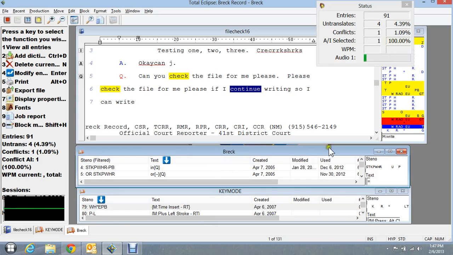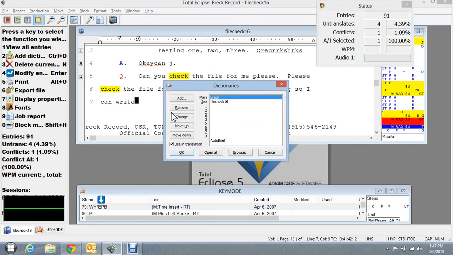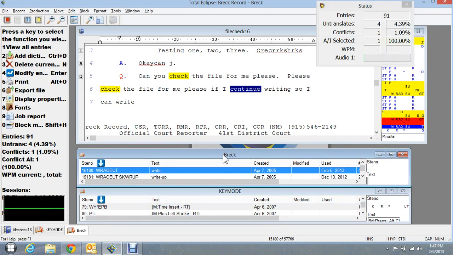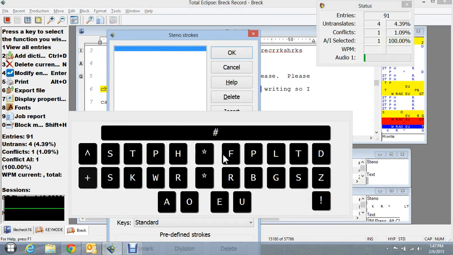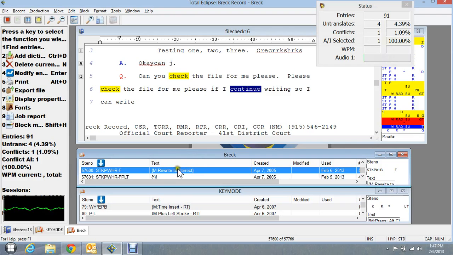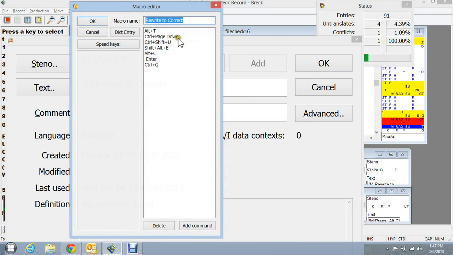And for some reason, let me get out of here for a second. Go back into my main dictionary again. There we go. For some reason it held up into a different mode. So I'm going to do SGL F, and there is a macro called rewrite to correct. I'm going to hit enter on there and then go to advanced, and let's see exactly what that does.